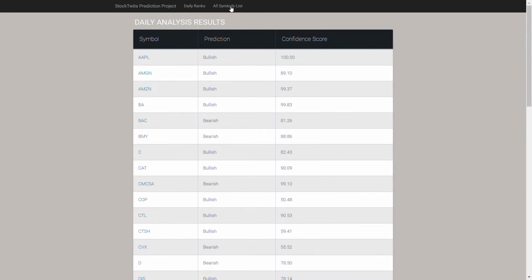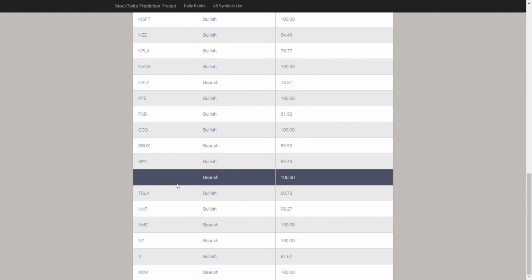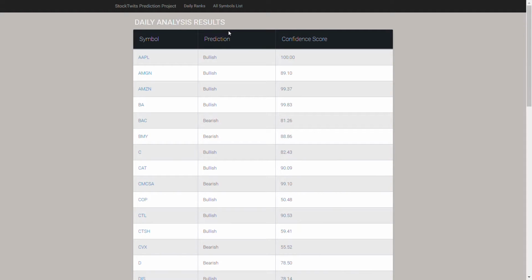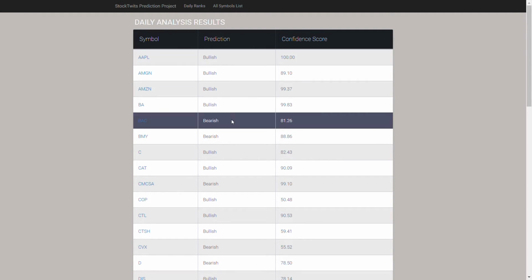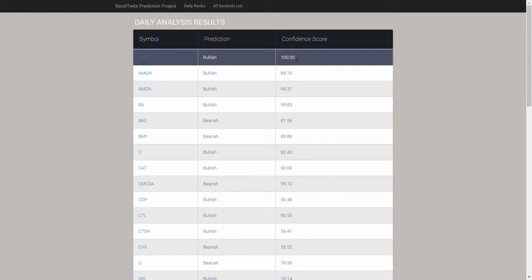And then if you click on the all symbol list, you can see all the stocks, what's the prediction made by our machine learning model, and what's the confidence score. Confidence score means how confident the machine learning model is in the prediction. For example, if a lot of people say Apple is going up tomorrow and nobody says any negative things about Apple, then machine learning would be really confident to predict that Apple will go up tomorrow.